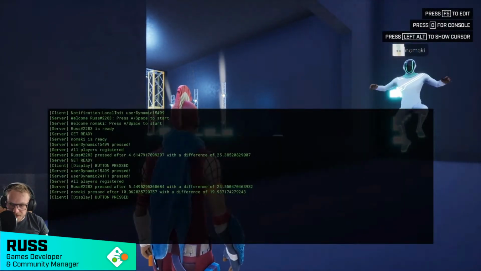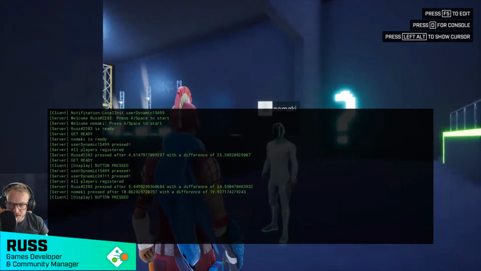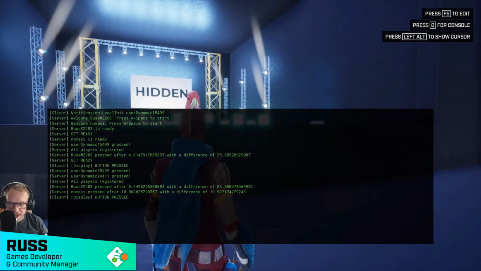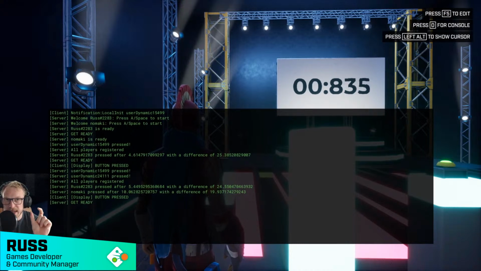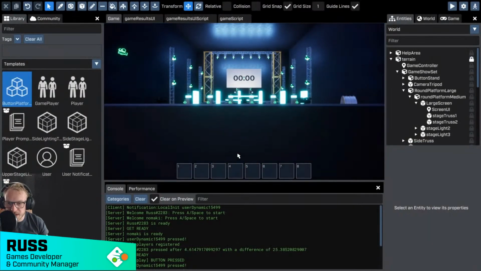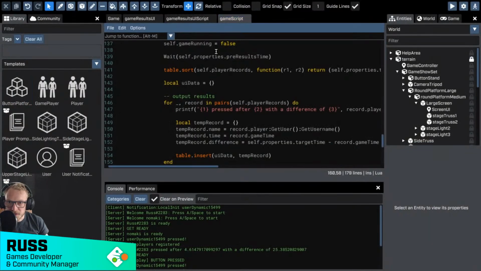Okay, last thing to check is in the console. I don't know how clear it is on the stream, but I've got a couple of logs there that say client, and then it says display in square braces. So that display means it was from a JavaScript function, and it tells me that the button was pressed.